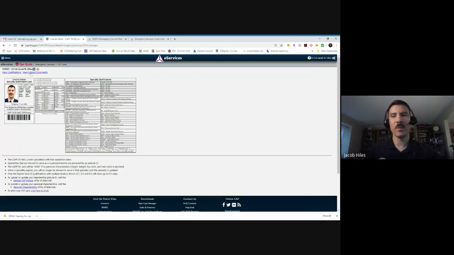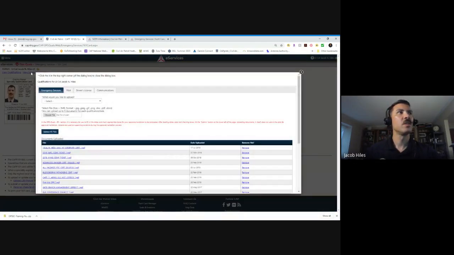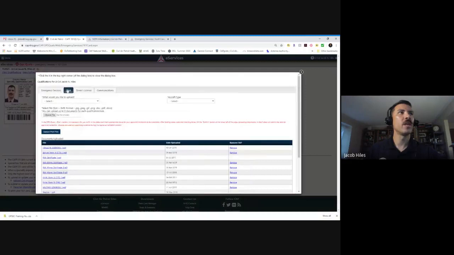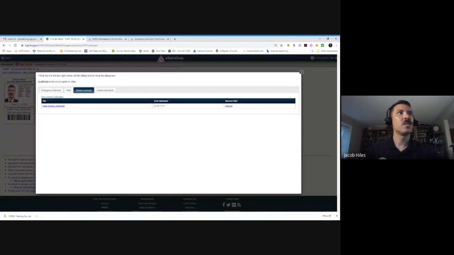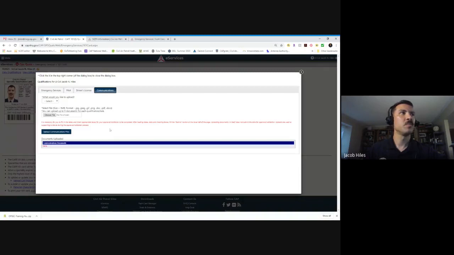All right, important things here: view and upload documents. I want to walk everyone through how to do this, because a lot of the courses that you take, like first aid and your FEMA courses, you need to prove to your evaluator that you did them, and you do that by uploading the certificate. So you go to View, Upload Documents. You have a couple different tabs here. Mine defaults to Emergency Services. You've got one for pilot, one for driver's license, and then one for comm. Are there any communicators online that can tell me what you put in the comm section? I've never used that one.